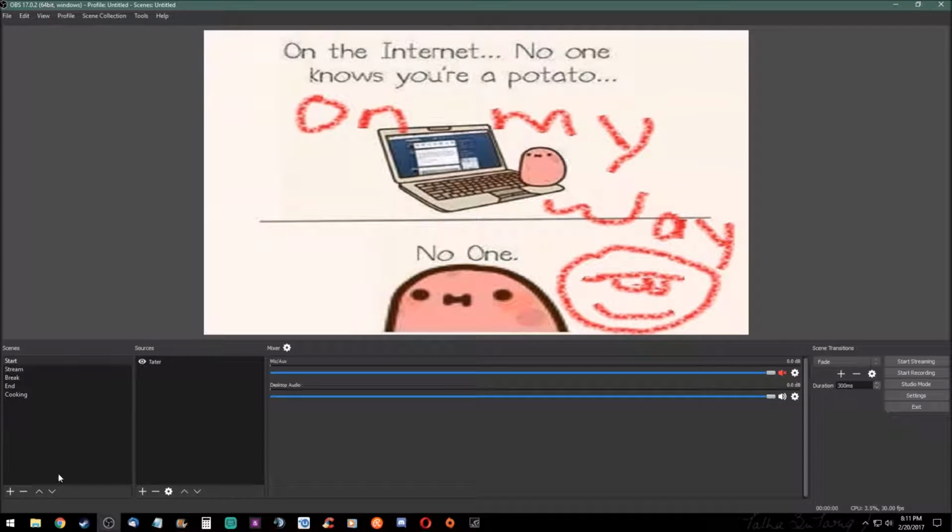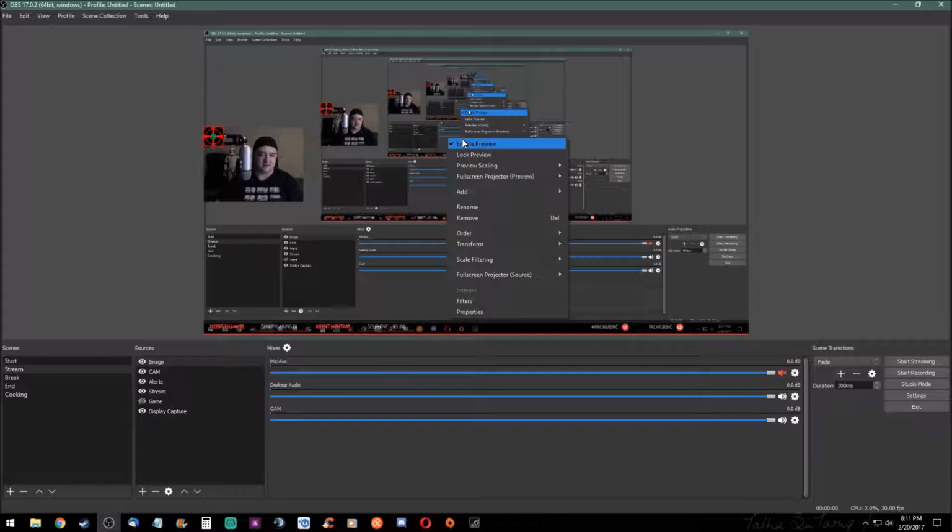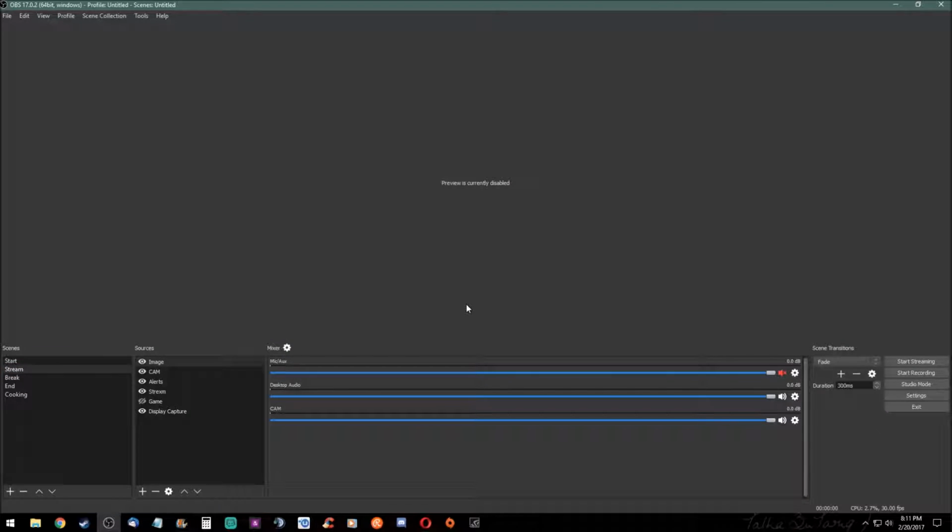You start with your scenes. Each scene has different sources. There's my stream. Yeah, that's disgusting. Let me disable that. Much easier. So I've got my little picture there. You can see it highlighted. Little image for that. There's my camera. I kind of had to fix it up.